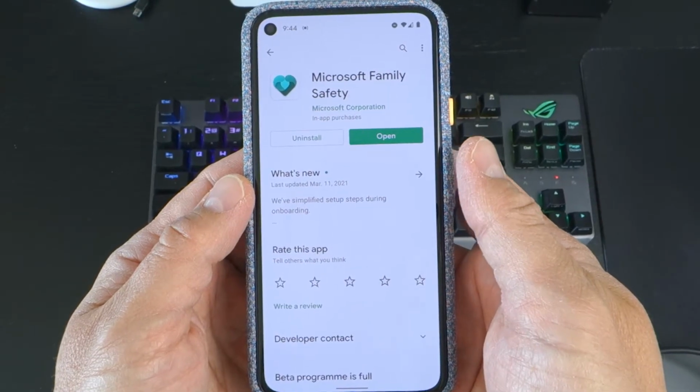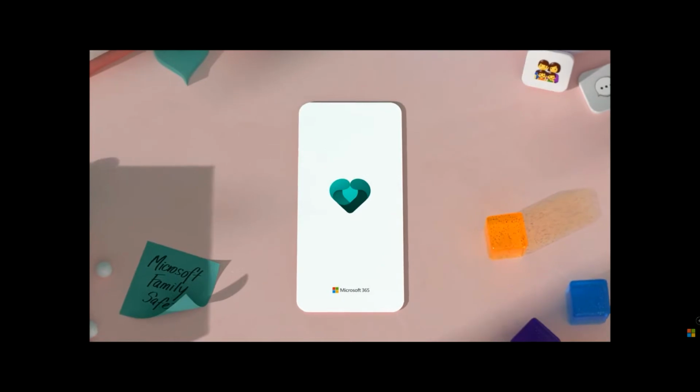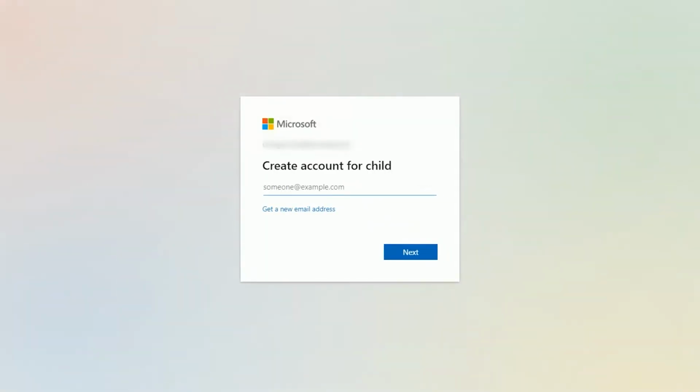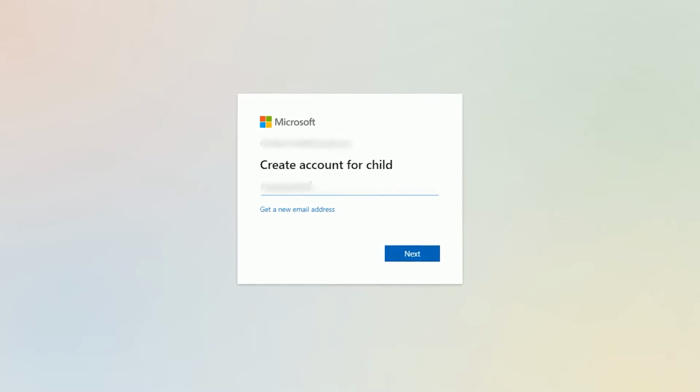As part of the setup, it's recommended to use the Family Safety app available on Google Play and Apple App Store. If your children don't already have a Microsoft account, you'll also need to set that up too. Click on the plus sign at the top of the Family Safety account page, choose Create an Account, and then create a new email account following the instructions.